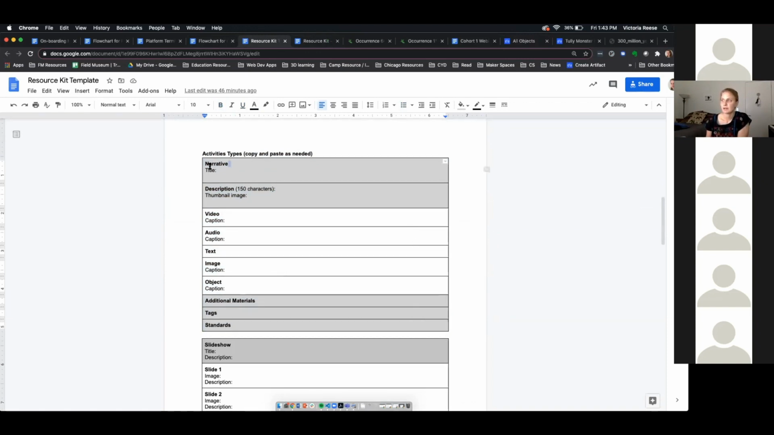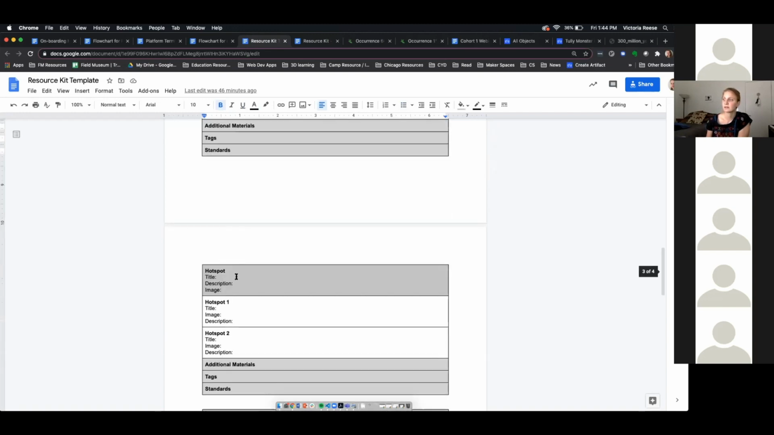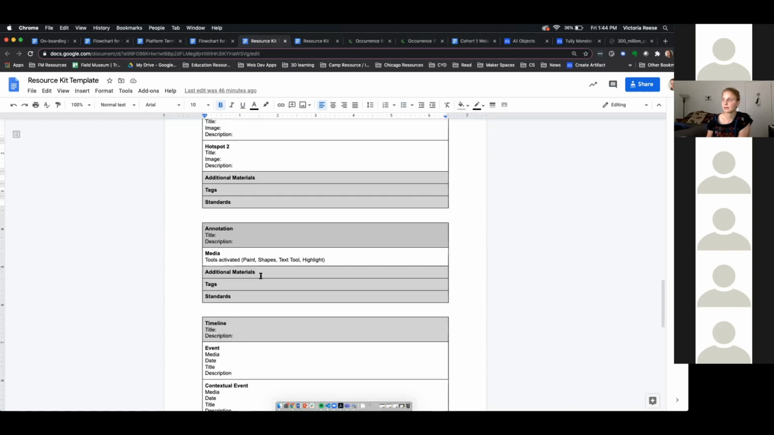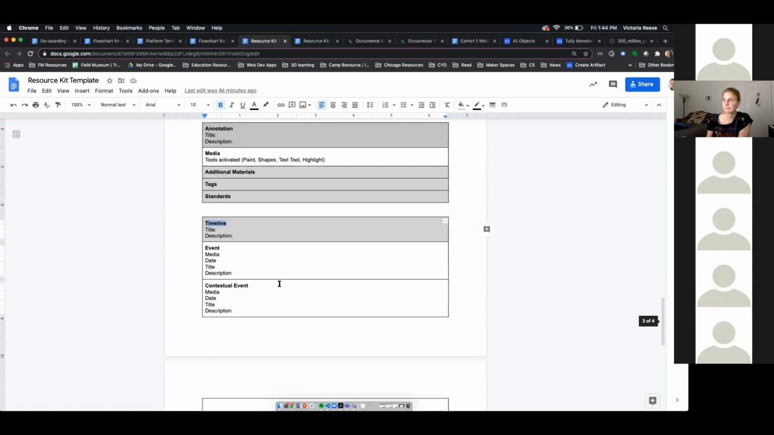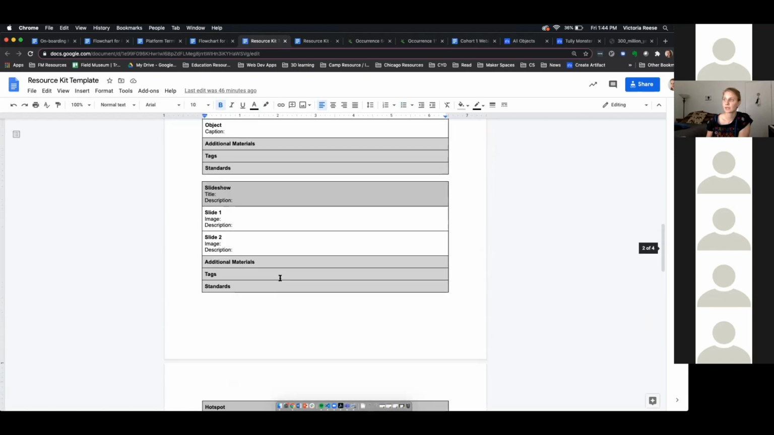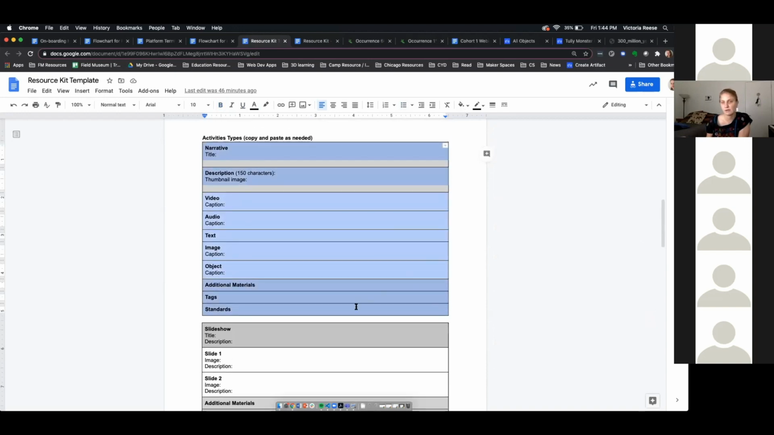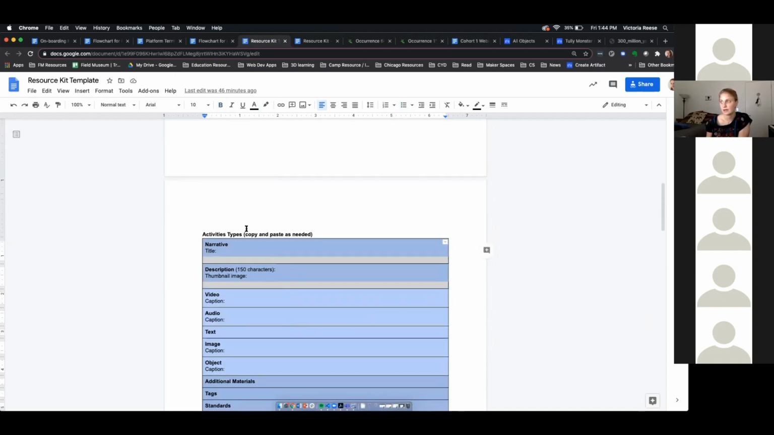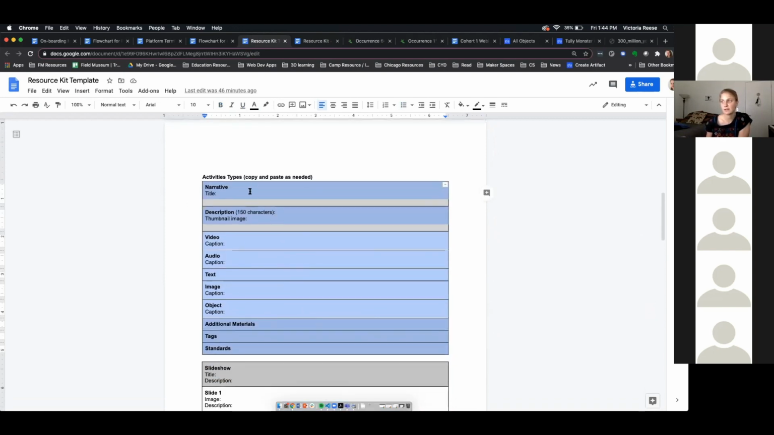As an overview, there are, I think, 5 different kinds of activities. We have a narrative activity, we have a slideshow activity, we have a hotspot activity, an annotation activity, and a timeline. And these are blank so that when you're building out your new resource kit, you can copy and paste one of these activity types and fill in the details that you will be uploading onto MDL.